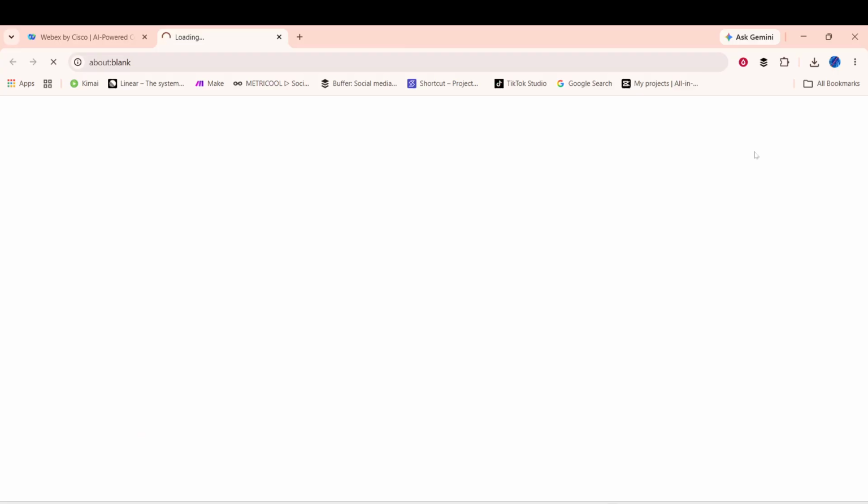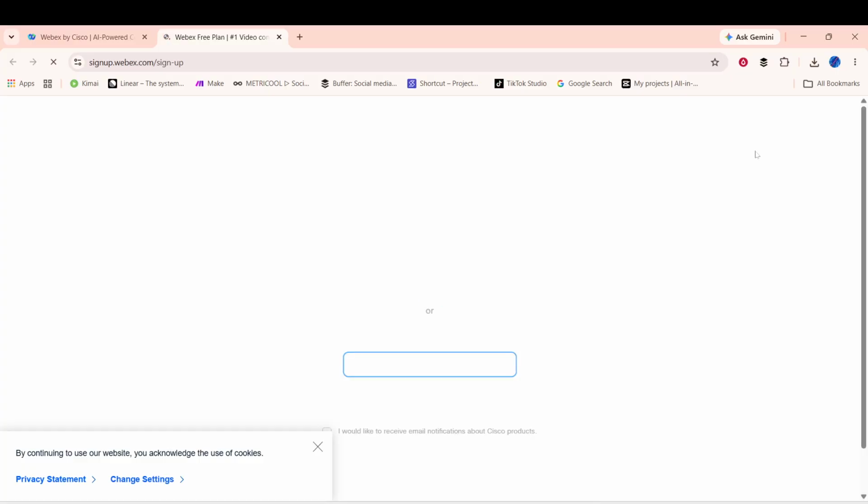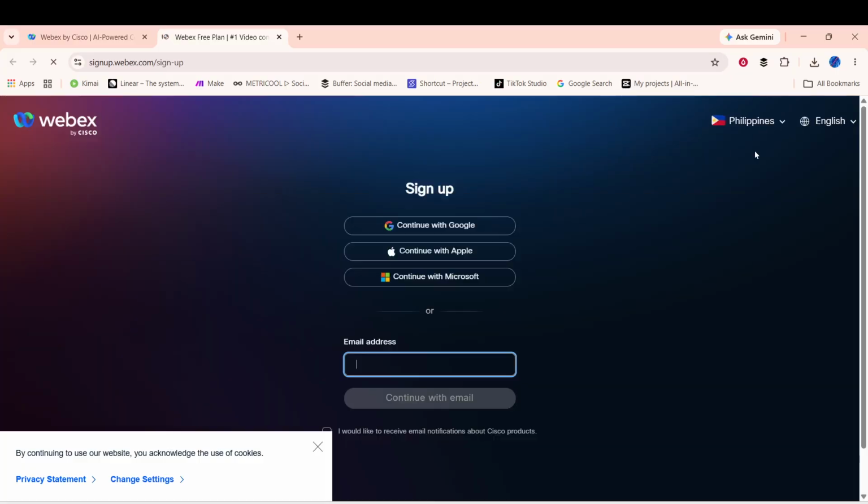While that happens, here is something I have tested many times. You have a few different ways to create your account. You can use Google, Apple, Microsoft, or just type in your email address. For this walkthrough, I recommend the smoothest route. Click the button that says Continue with Google.